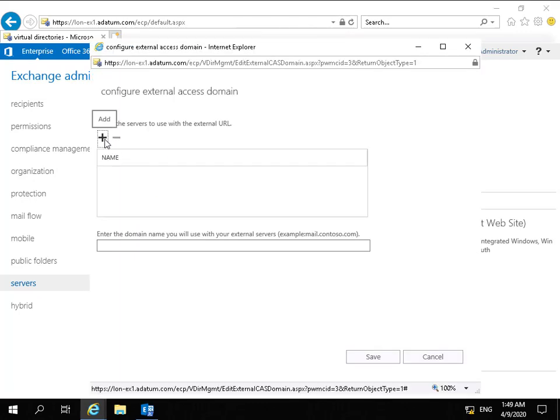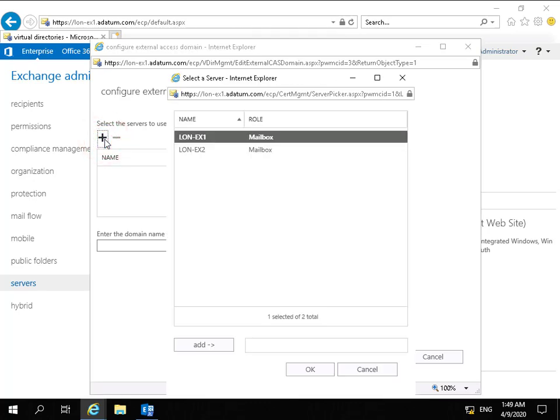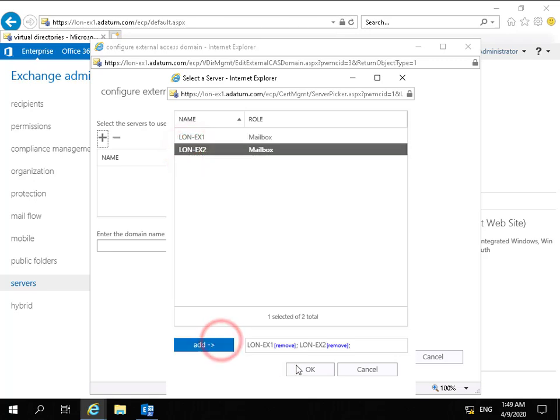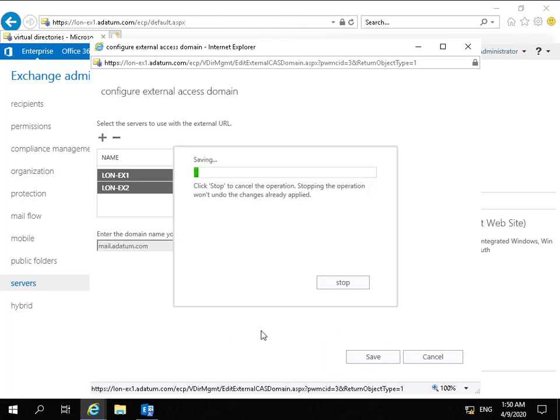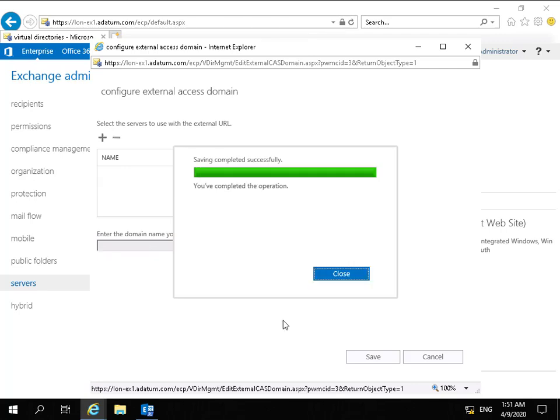For the servers, we're going to select two servers, because I have two servers. So I'm going to select lon-ex1, and also add lon-ex2, and then select the OK button. For the domain, we're going to use mail.adatum.com. So we'll make sure we've got mail in there. We're happy with all of this, so we'll select the save button. That's going to go through and set this up, and then all we need to do is select close.